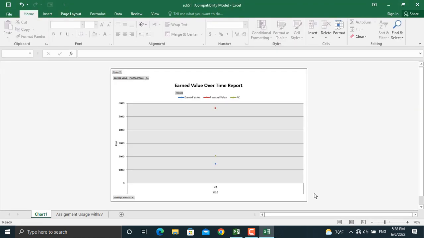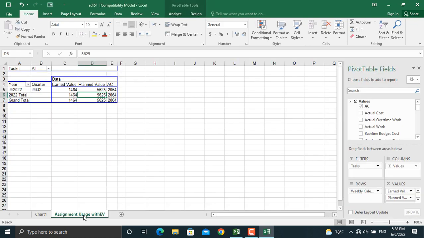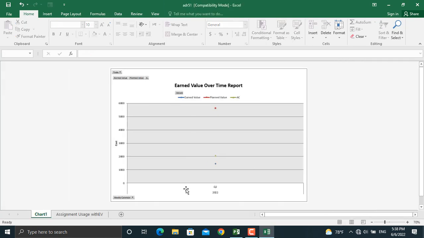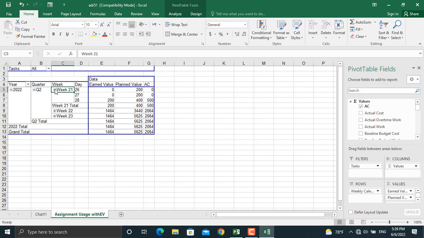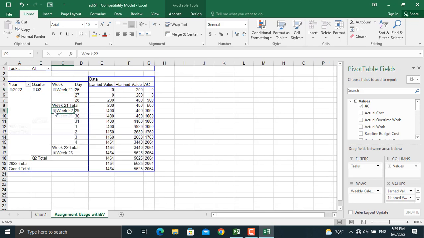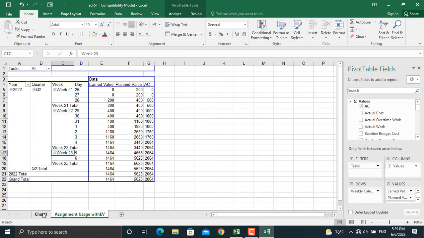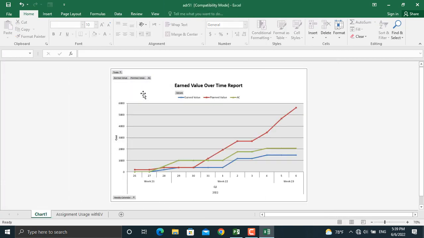Once you click the View button, it will take some time and then it will direct you to this Excel screen. Now in this Excel file, click the next sheet which is named Assignment Usage with Earned Value. From there, click the plus button because right now it shows it only in a quarter. So click the plus button from here and maximize the weeks. Now as you go back to the report, as you can see, your earned value report will be generated.